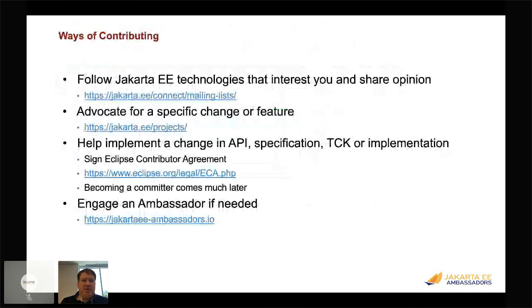And so, ways of contributing to Jakarta EE: you can follow the Jakarta EE technologies that interest you on the mailing lists. You can advocate for specific changes to projects, and you're part of the community. It's really community driven, so individual developers can get involved. Sign the contributor agreement and then get involved on the different standards, or engage a Jakarta EE ambassador. We gladly redirect. Our role as Jakarta EE ambassadors is to try to help developers get involved and push Jakarta EE forward.